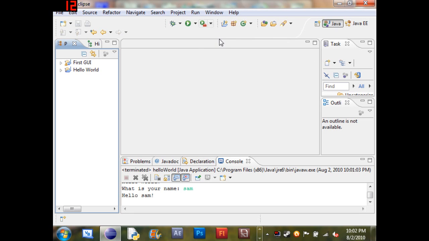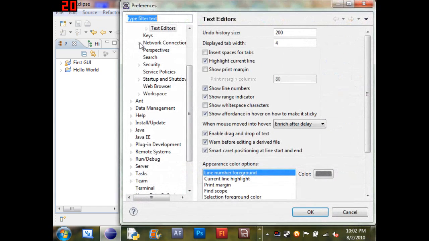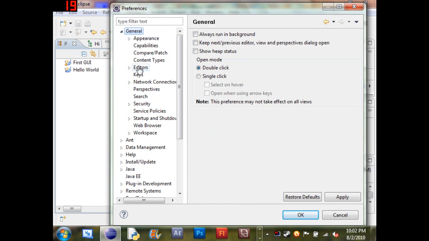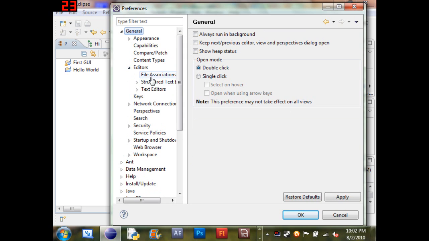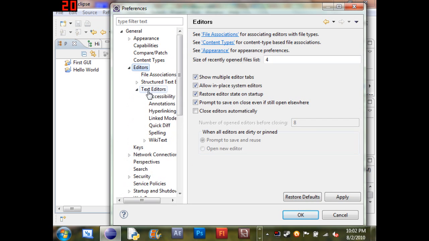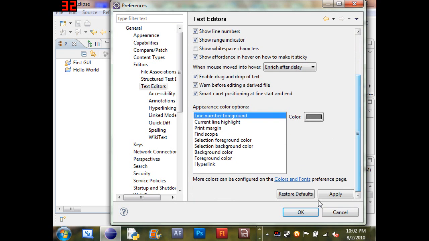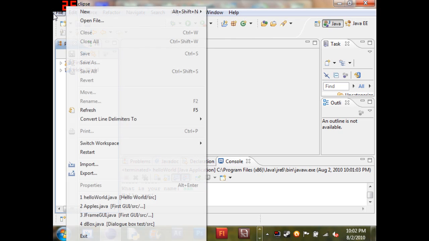So here's Eclipse right here. The one thing that you need to do before we get started is go to Window, Preferences, and drop down General, drop down Editors, and drop down Text Editors, and click on Text Editors. Make sure show line numbers is checked right there. Once that's checked, click Apply and then OK. Okay, so now let's get started.